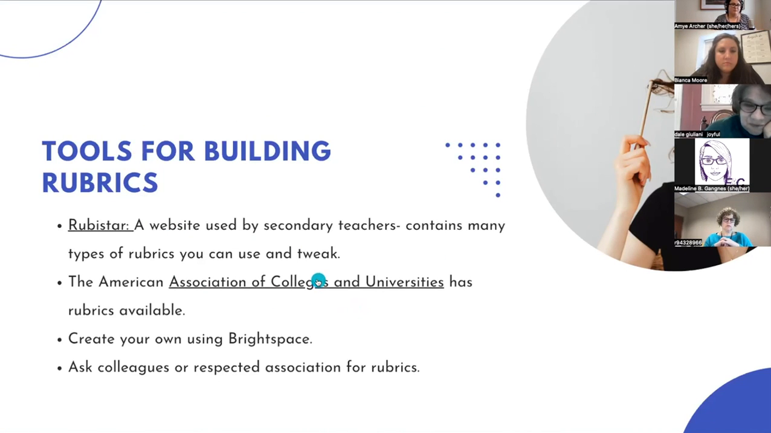You can create your own using Brightspace, which we'll talk about in a minute. Or the best rubrics that I have come across come from asking a colleague or respected association. I think I have a copy of Billy's rubric, Bonnie's rubric, Teresa's. I have everybody's rubric. So reaching out and asking someone who's taught the course before, or teaches a similar course, how they would handle it, and then tweaking it to your own course is a good idea.